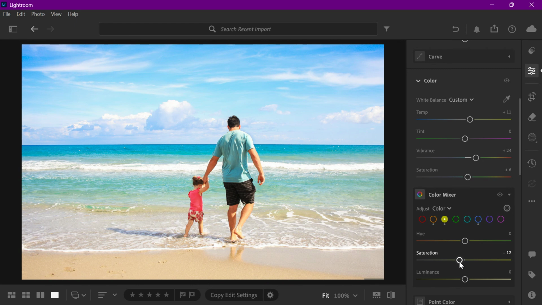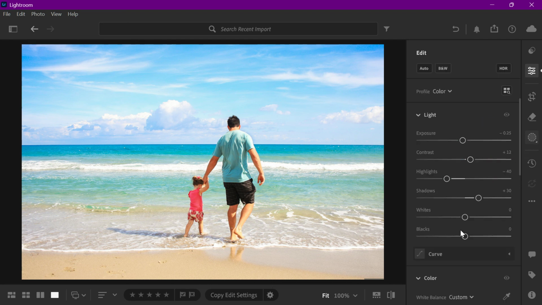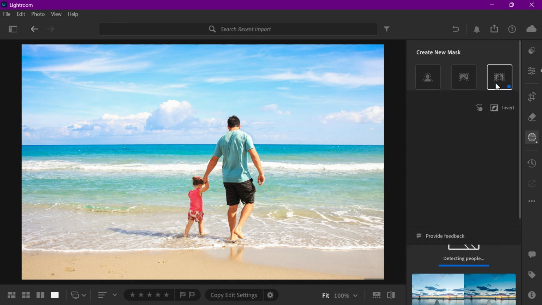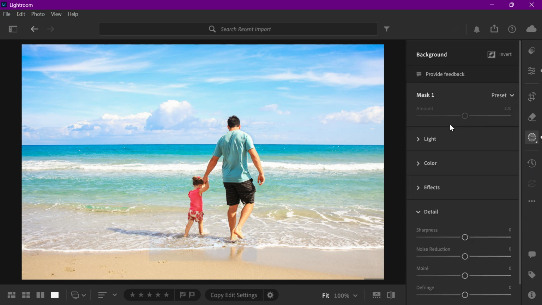Next, use masking to make the subject stand out. Select the background and gently reduce highlights, or add a bit of color adjustment to keep the background softer and less distracting. This helps your subject become the main focus of the image while still keeping the beach scene visible and airy. If needed, you can also create a subject mask and slightly lift exposure or soften contrast on the person for a polished portrait look.